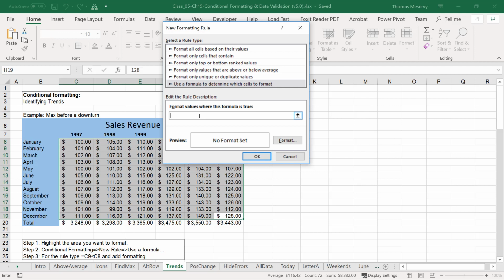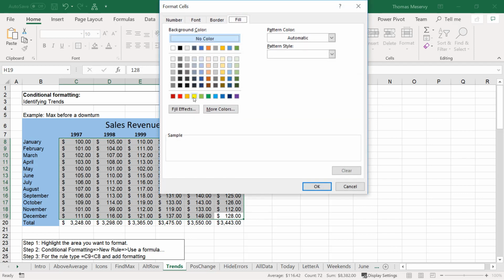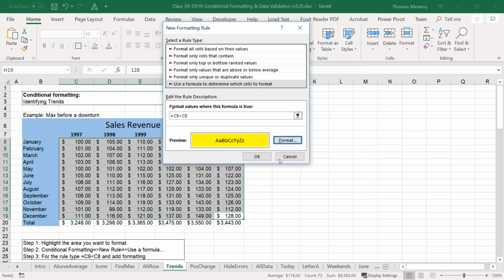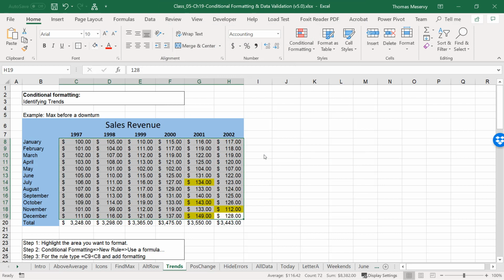And you can see here that we can type in equals C9 less than C8. So essentially, if the next value is lower, then go ahead and highlight the current one. I'll set a format here, and we'll just do a bright yellow. I'll say OK. That doesn't look right. What's going on here?